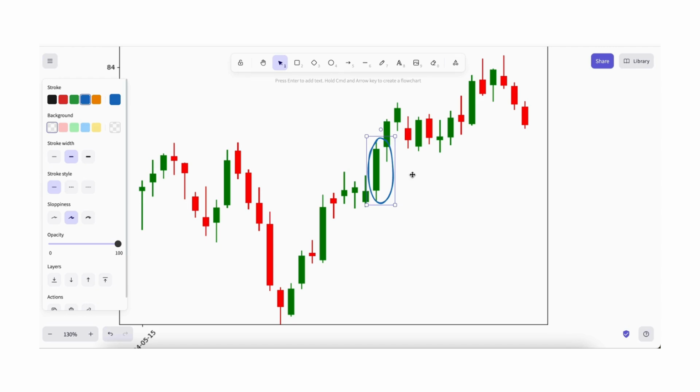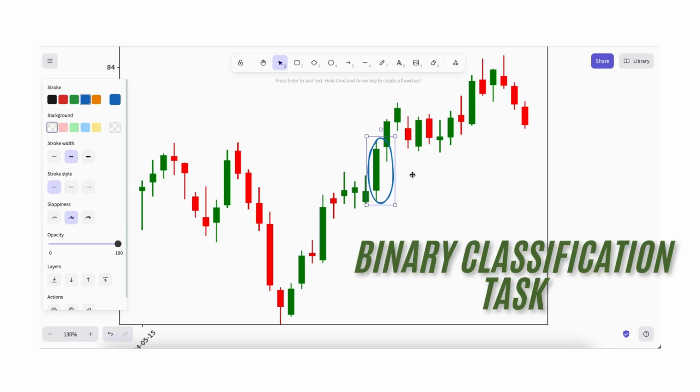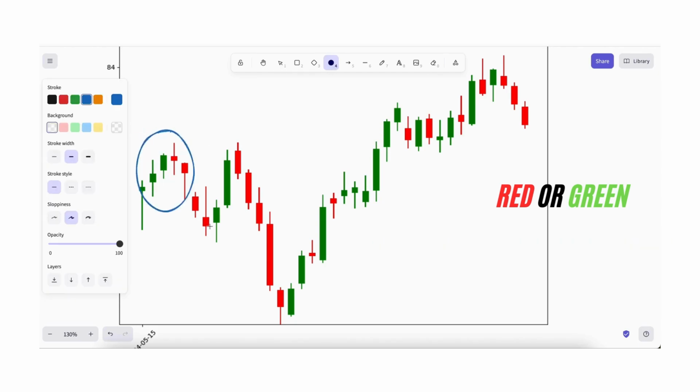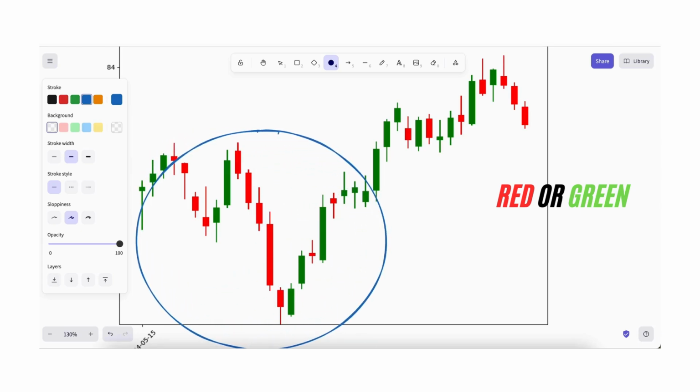So this is going to be a classification task in machine learning, what we call a binary classification task. There are two labels, red or green, 0 or 1 equivalently. And we will use all the past data that we have before this candle, in any shape or form that we can.